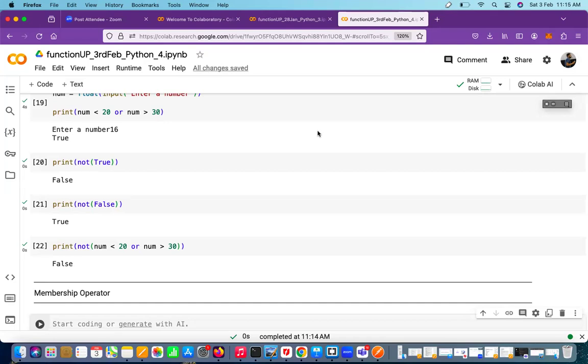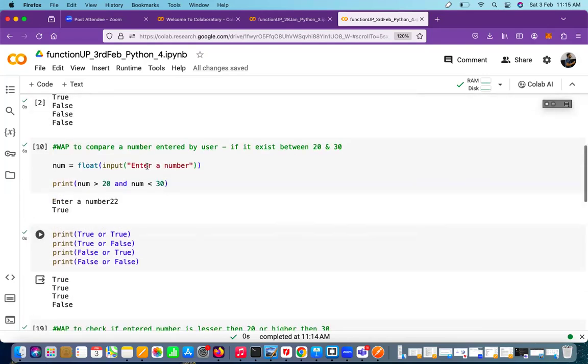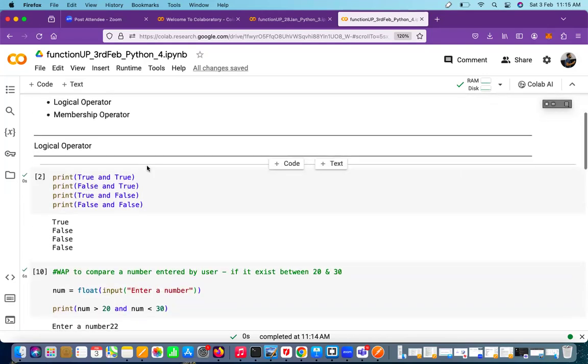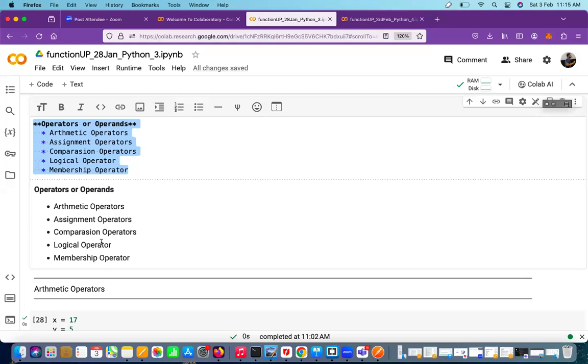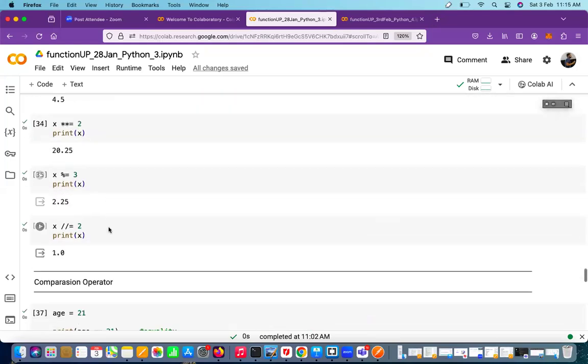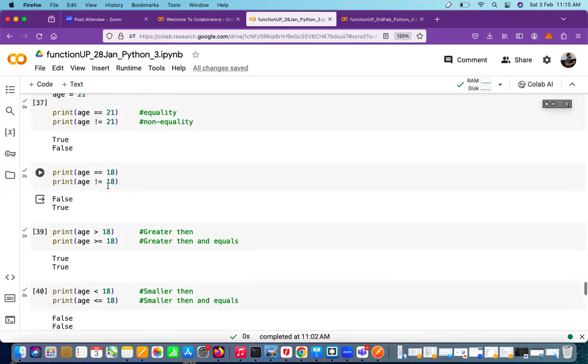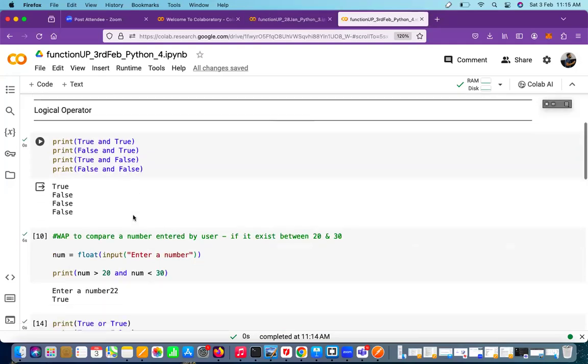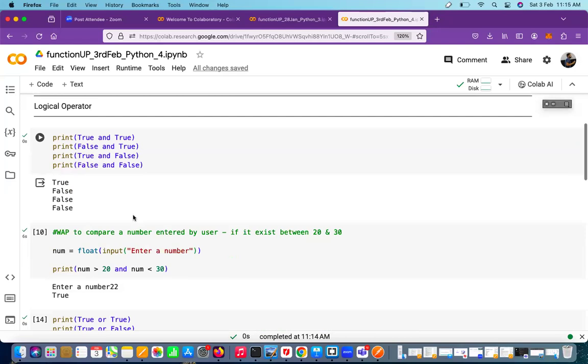What is this, and, or? These are logical operators. They are used to compare multiple conditions at the same time. If you have to compare a single condition, then you can easily compare it with the comparison operator. A comparison operator can compare and give you the output in the form of true or false. But when you have to compare multiple conditions at the same time, we use logical operators.